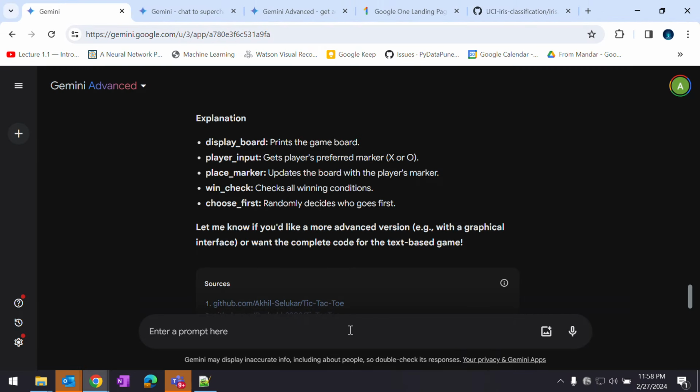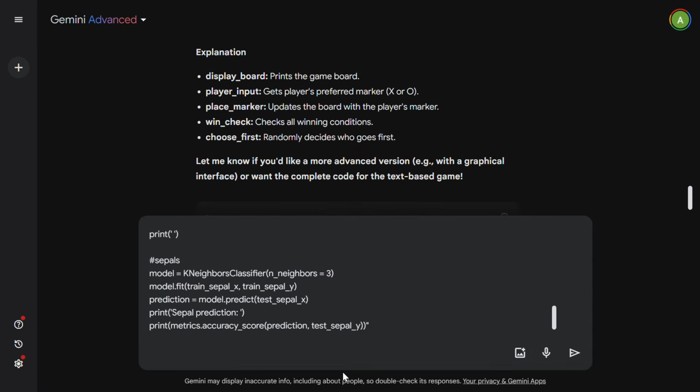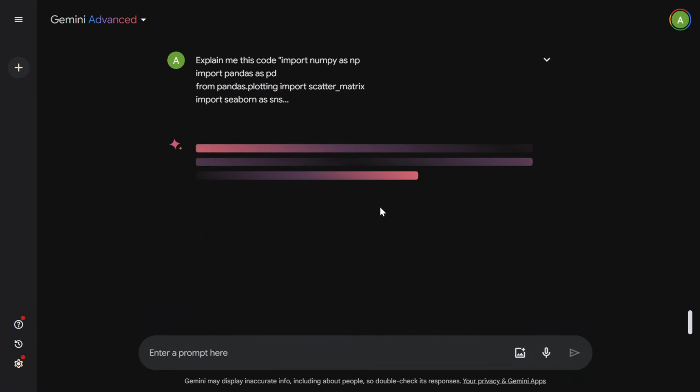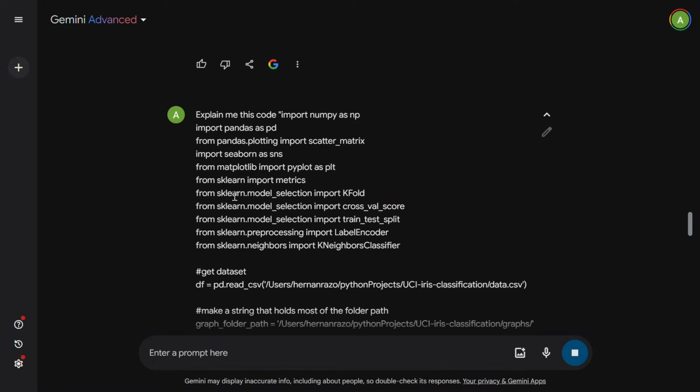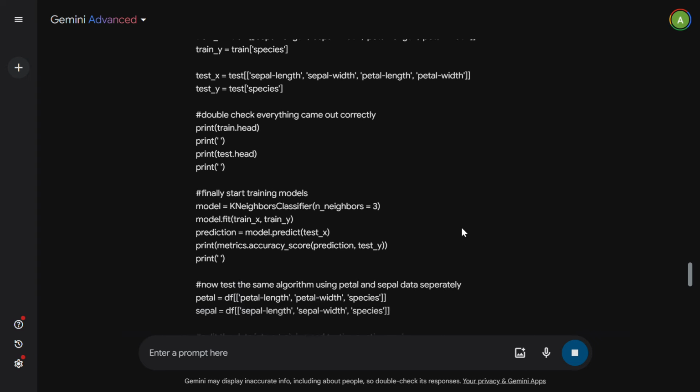Let's see how it goes. Let me type "explain me this code", and in double quotes, I'm gonna paste the complete code. Let's hit submit. Amazing. You can see it's a big file. It's a Python file and there is no documentation, but still I'm getting some responses, right?